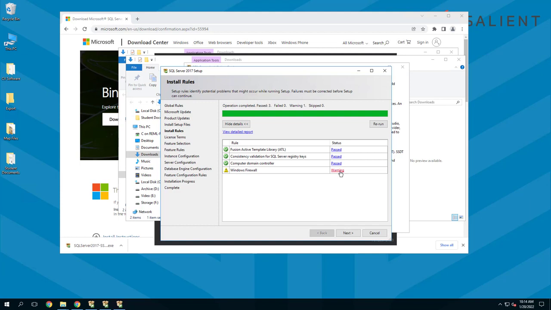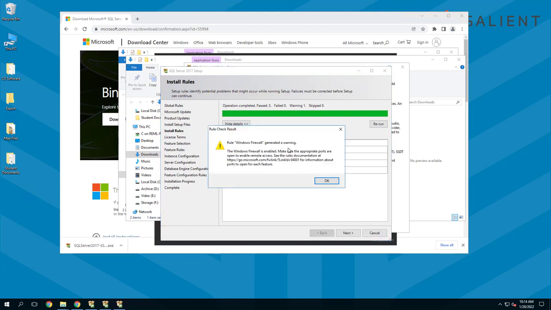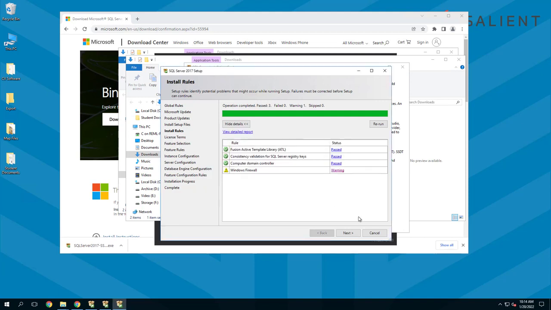Receiving a warning on the Windows firewall is normal. The warning indicates only that the firewall is running and will give you a link to Microsoft documentation should you need to enable remote access to the database through the firewall. This is not a requirement for Complete View. Select Next to continue.